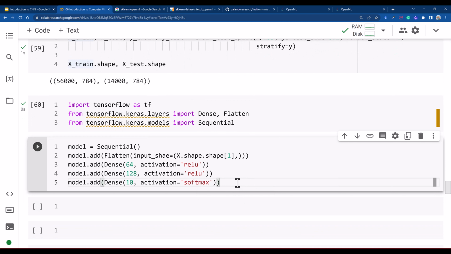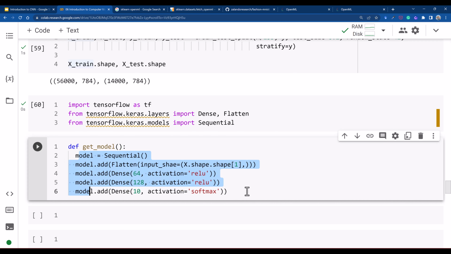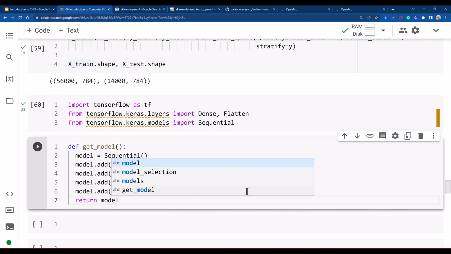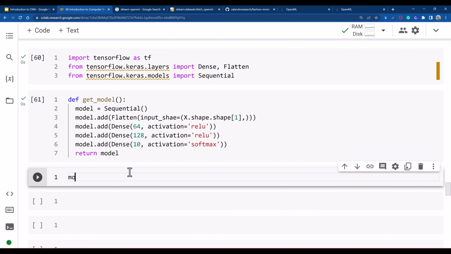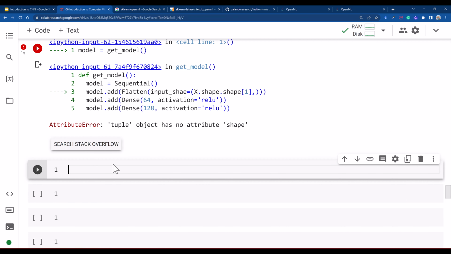Alright, once all these things are done, we can build it as the model, where we say def get_model. We can build it as the API or as the method get_model, and then I can say here return this model. Let's go ahead and run it, and then I see here model is equal to get_model.